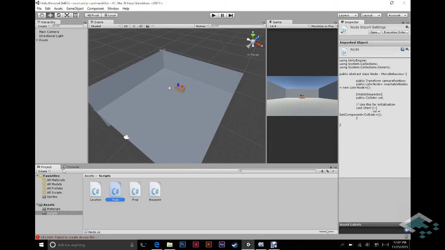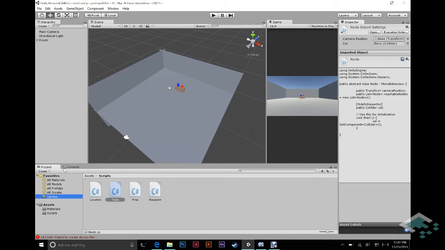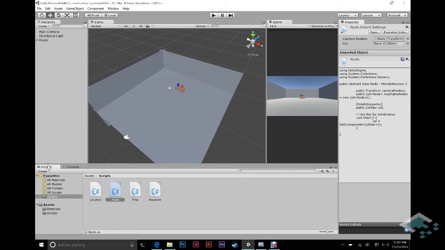We have our asset sprites might have been deleted. I don't know why it's asking me that. I'm going to ignore that. Go over to console here. I get some errors because I'm using a Microsoft Surface with a smart cover, and I think it doesn't always communicate properly. So we'll just clear those out. Don't want those to confuse anyone. We are not getting any errors from our code that we've written, simple as it may be.